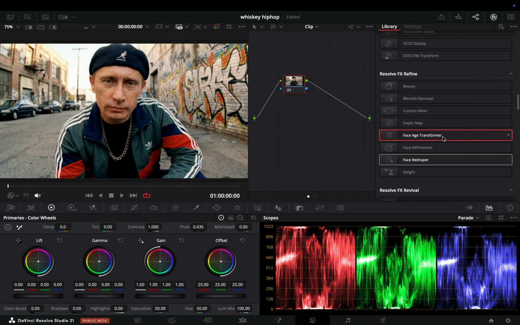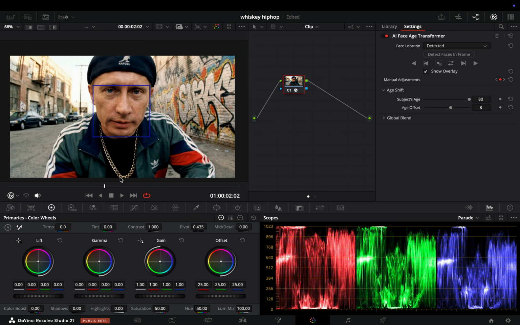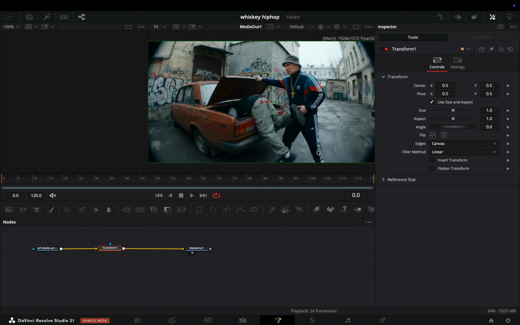The Face Age Transform is also a fun new tool to play around with. For some reason, whatever I tried, it seemed that it is not working on this person. Maybe he is an immortal vampire, who knows. They added some more gimmicky tools, but in my opinion, the most important tools are in the Fusion page.